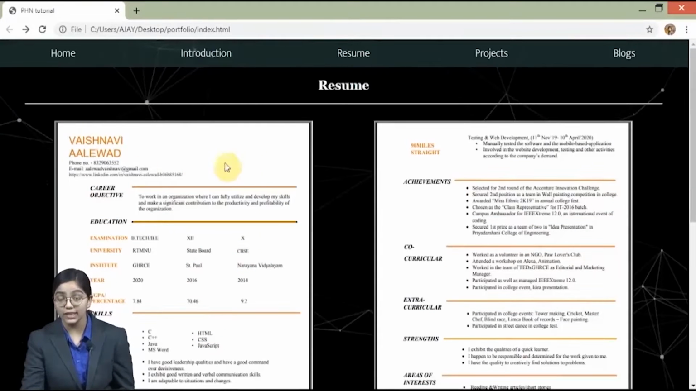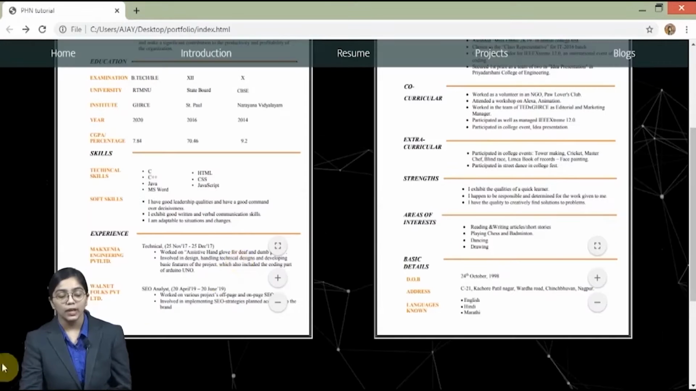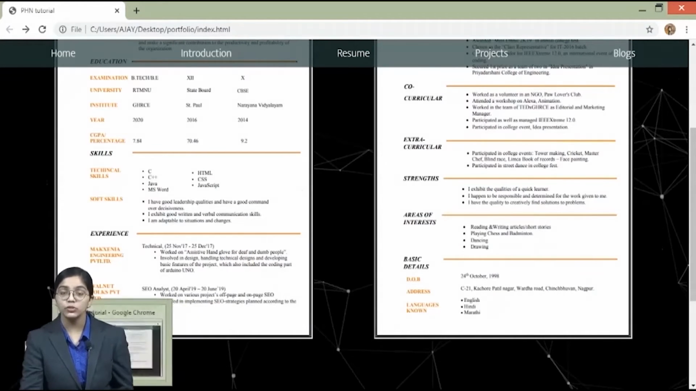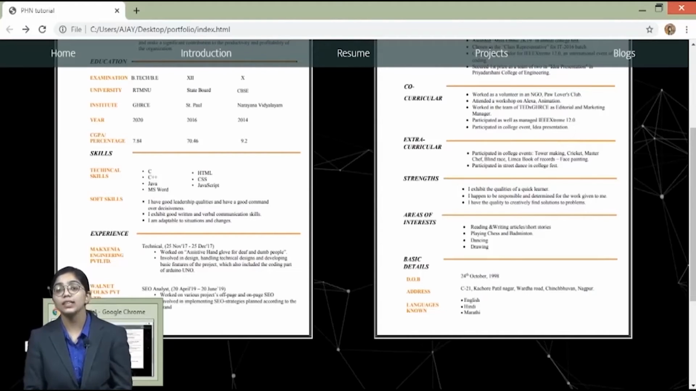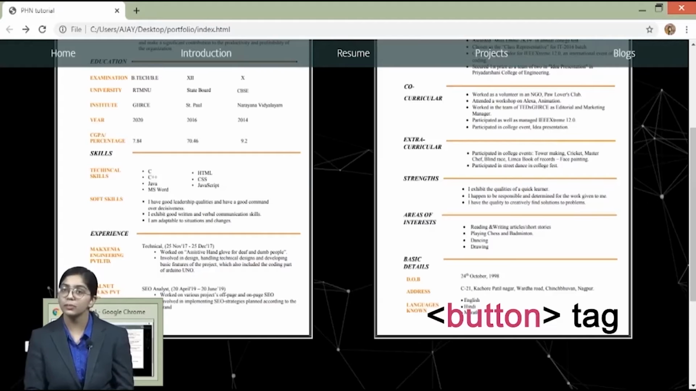Now if you have a single resume, you must have given a single iframe. Okay, and then we have created a download button. Now we have used a button tag for that. Now that button tag has a lot of attributes. I hope you must have done a little bit of research or dug in a lot, but let me just give a little bit of explanation for the button tag.